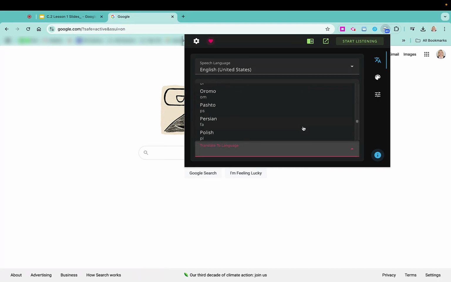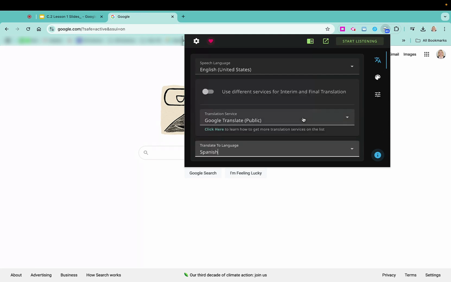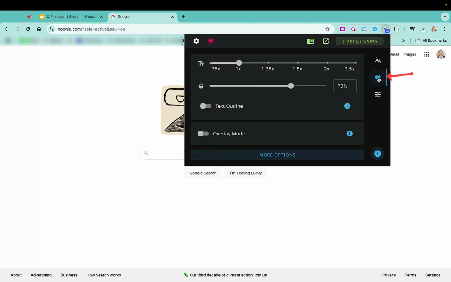So maybe you notice there are a whole lot of languages here. Maybe I have a student who speaks Spanish. So I'll scroll to Spanish. Then I'm going to want to set up how the translations appear on my screen. So I'll choose the easel icon. And I'm going to change the following options.